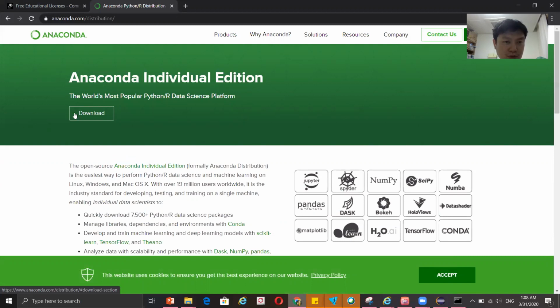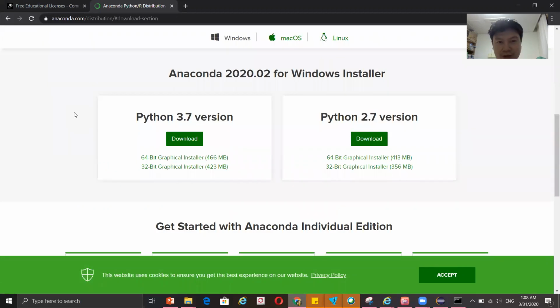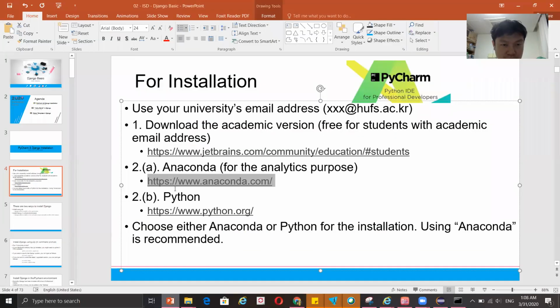If you say, okay, I don't need this Anaconda stuff because it's too heavy, yeah, I know it takes like 466 megabytes. If you say, I don't want to use Anaconda, I can just type with Python and do the analysis with Python, then that's also fine. So you can go with the second option. You can just download Python, and python.org is the website to get Python. So choose either Anaconda or Python for the installation.